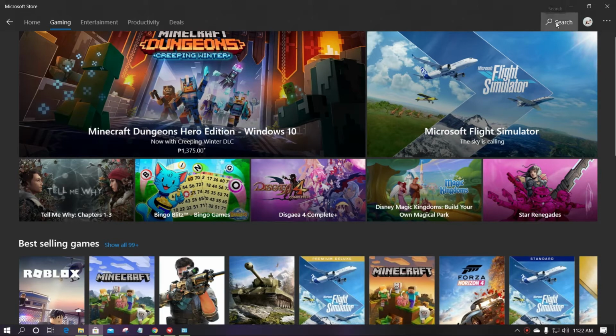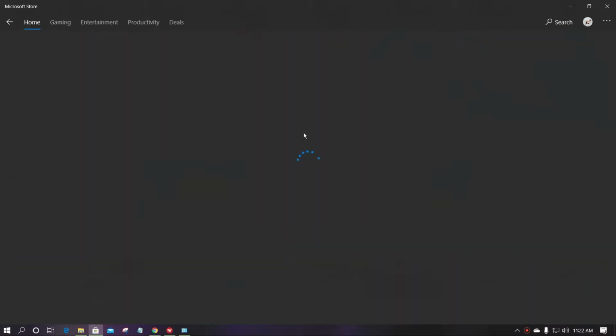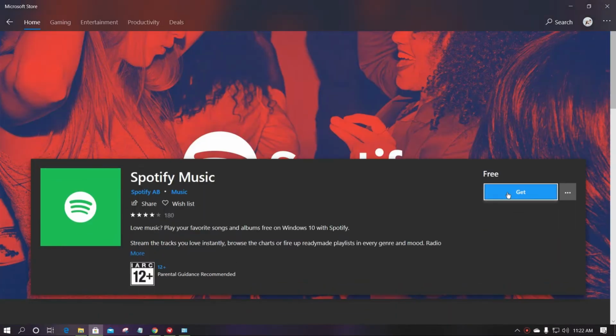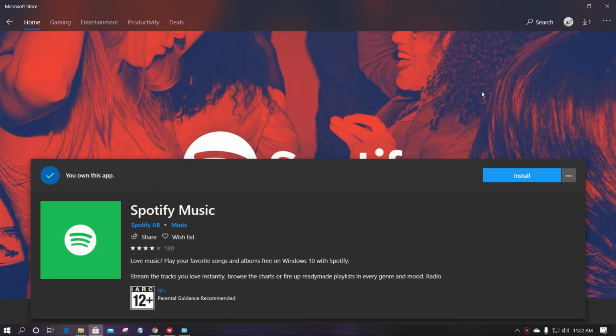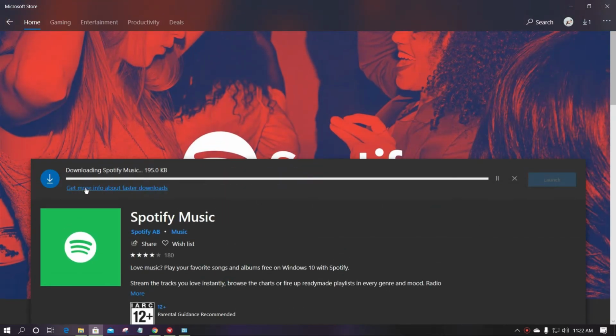So first thing first, I'm going to install a certain application and we are going to uninstall this one. For example, I'm going to install Spotify Music, and I decided to uninstall this one just because I don't have to use it anymore. So let's just install, and let's just wait for a while until this application is installed on our PC.